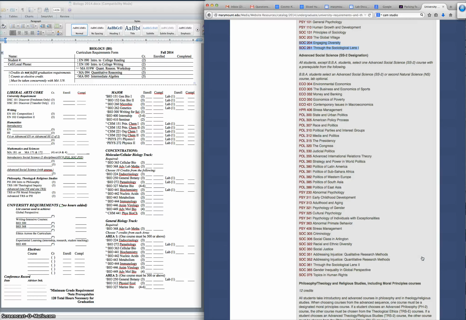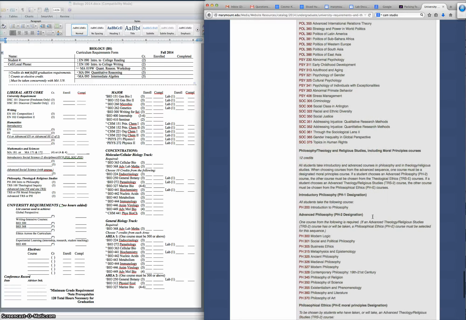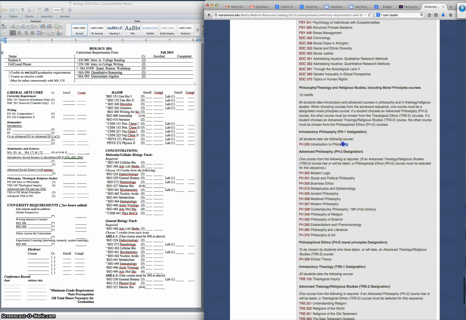Hopefully that makes sense. You have to make sure you have the prereq for the advanced course that you want to take. As we move further down the core, we see Intro to Philosophy, this is Philosophy 200. Nice and easy. Everybody takes this philosophy class. There's no question about that one. And then we also have this TRS 100 requirement. TRS 100 is an intro theology class. There's only one way to fulfill that requirement. Everybody takes that one class.